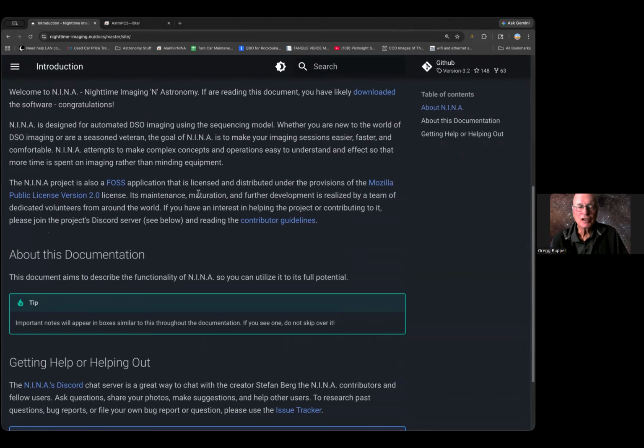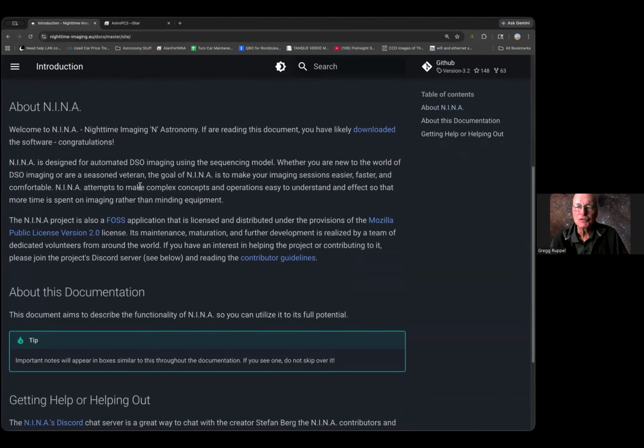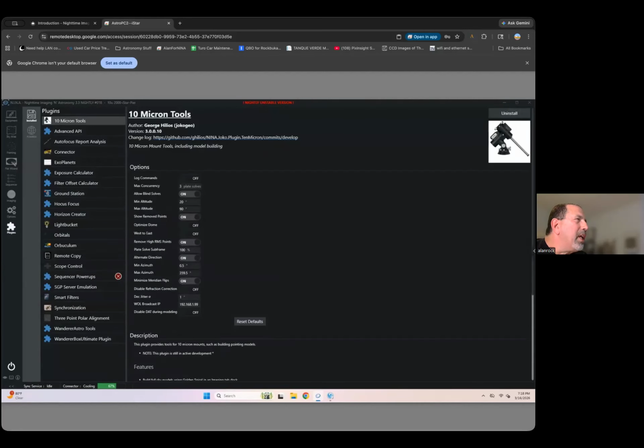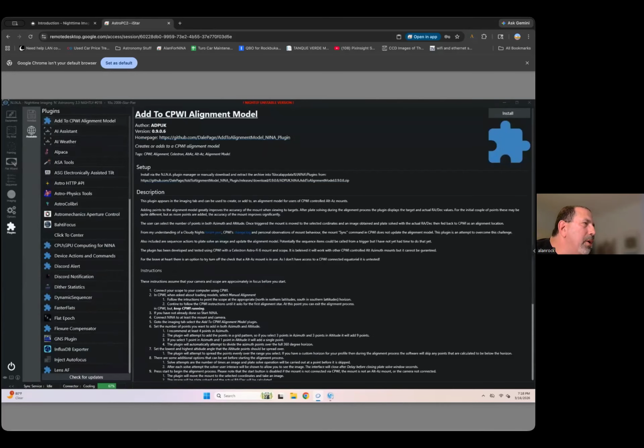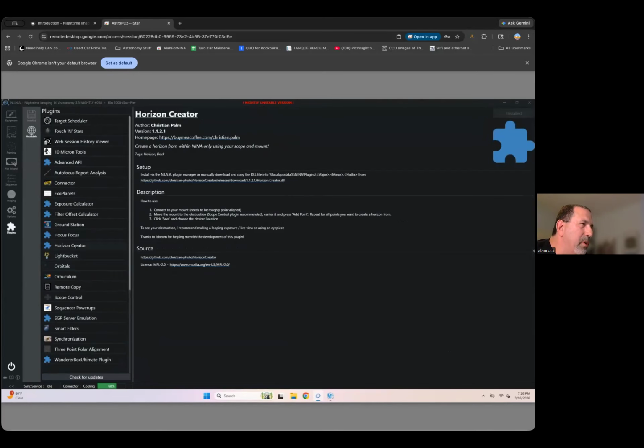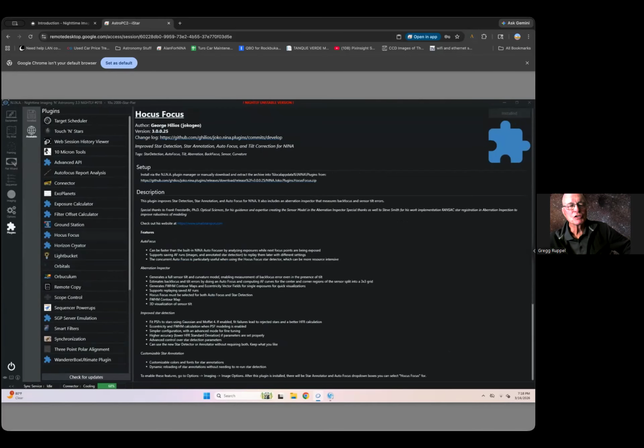So does the NINA website have a listing of available plugins, or do you have to search around on the web for those? Actually, when you first start NINA, it shows you everything that's available. So if I go to plugins here and I click on available, here are all the ones that are around, and a brief explanation for some of them says what they do. So you didn't have to download those.